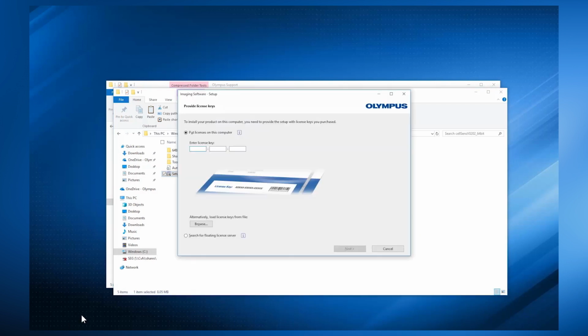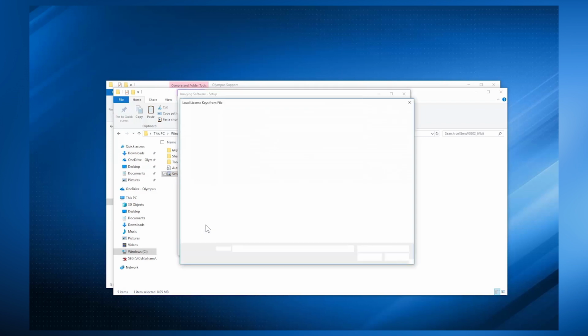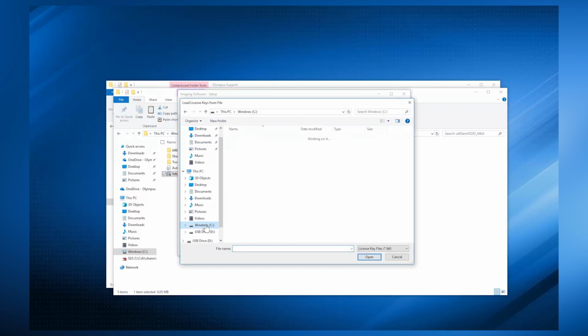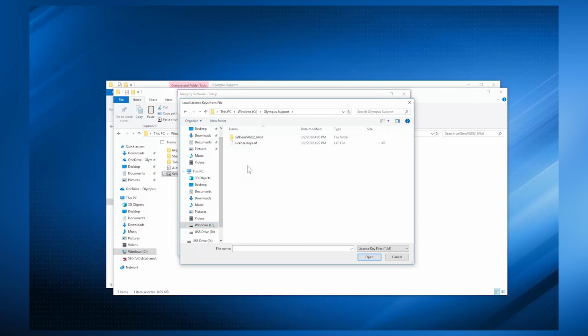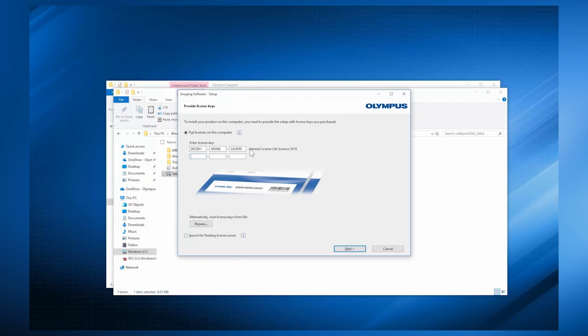You will be presented with a window in which you can provide license keys. Click on the Browse button. Browse to the Olympus support folder and double-click on the licensekeys.lkf file. This will automatically populate your license.